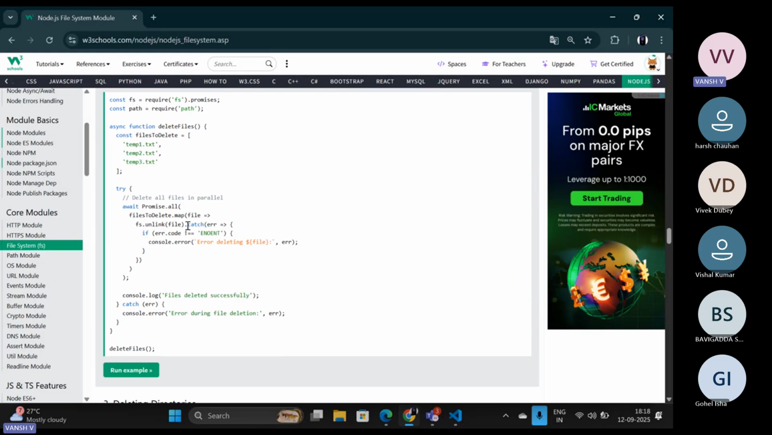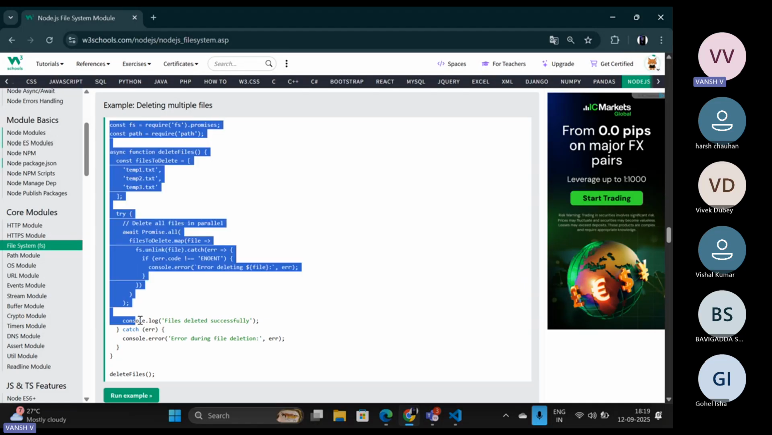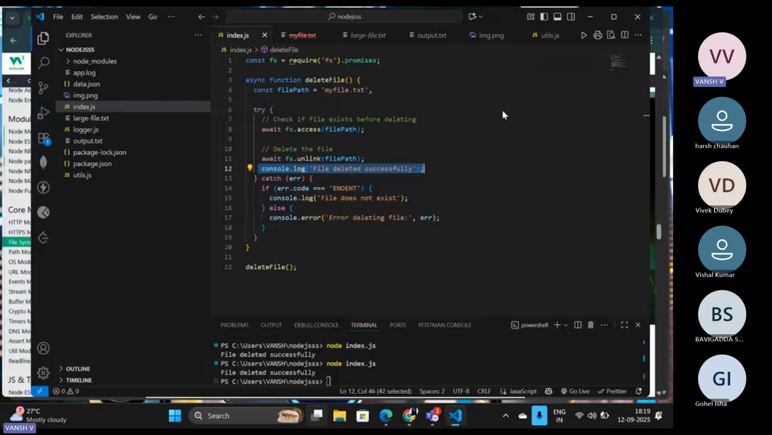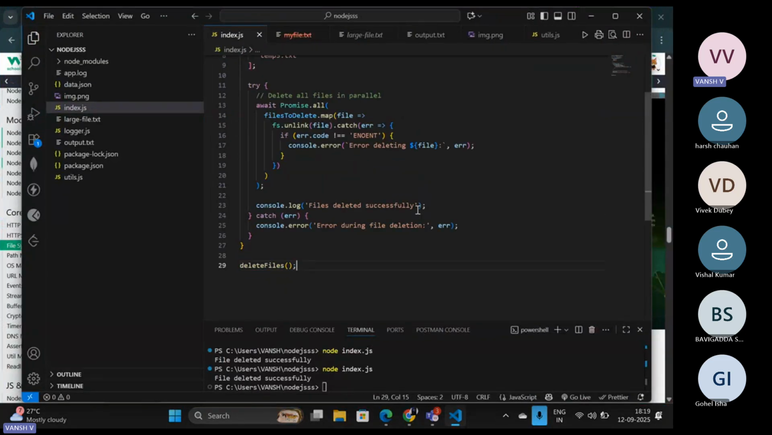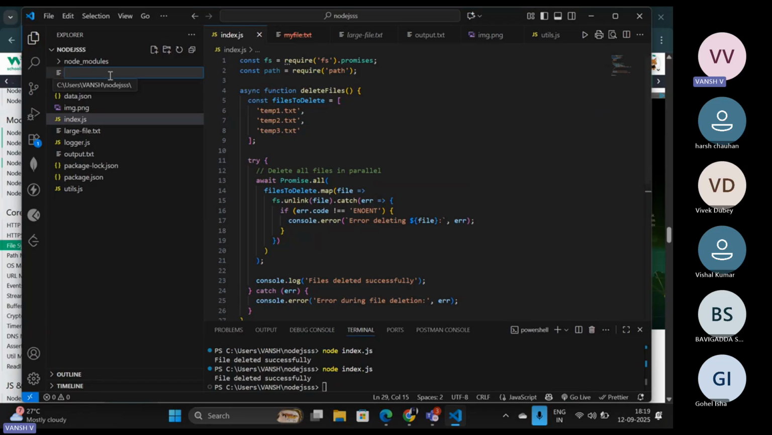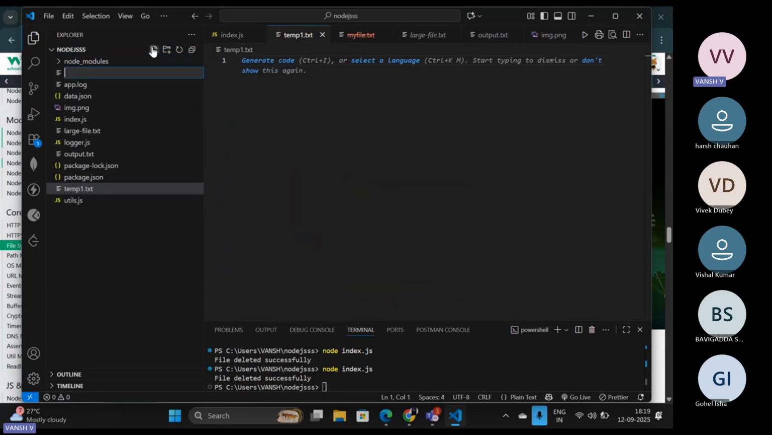Okay. And suppose there is any error regarding that, then provide us this ENOENT, error no entry, and otherwise, error deleting that particular file. So quite simple. Before, we were deleting a single file; here we are deleting multiple files. So let's try to execute this code. Before that, just create a file named temp1.txt, because if the file was not there, then how are you going to delete it? Okay, so that's why we are creating it.